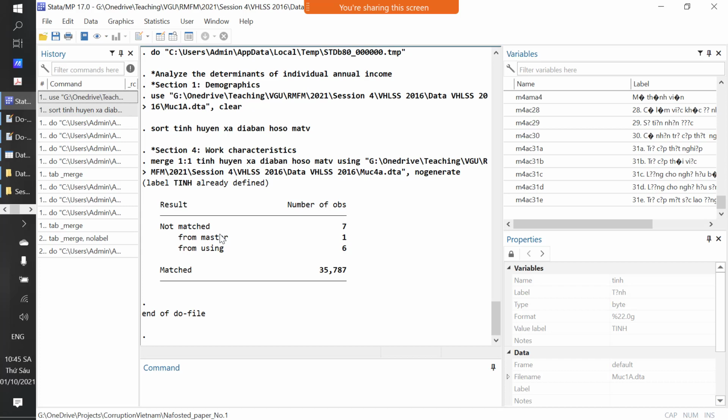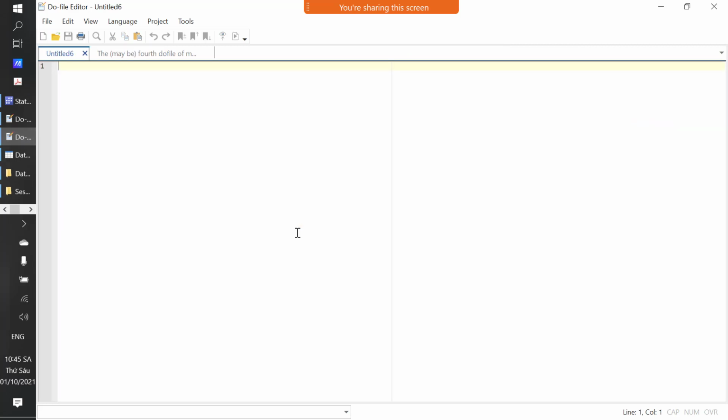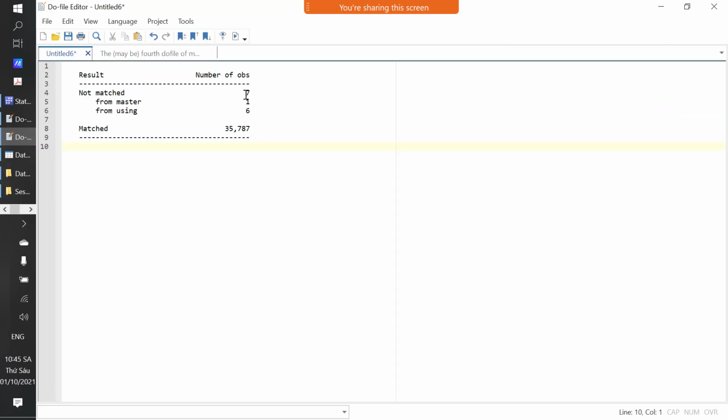When you are supposed to merge two sections of a survey, a lot of information may be missing. Let's say instead of having this result, you may have something like this one. Not matched, let's say 7,000. Matched from master is 3,000. From using is 4,000. And number matched is something like 200.